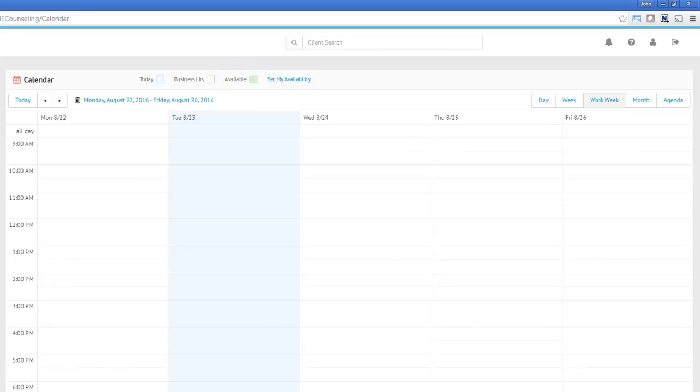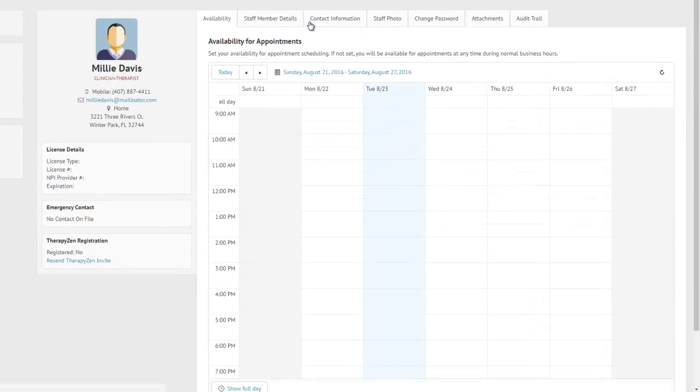So let's go ahead and jump right in and set our availability. So right here at the top of the calendar is a link, Set My Availability. I'll go ahead and click that. Okay, and that takes me to my staff profile, and it takes me right to the availability tab where I can start setting my available days and times.